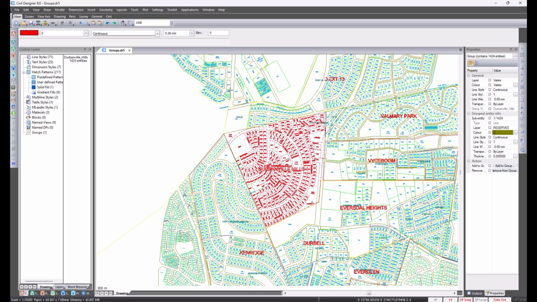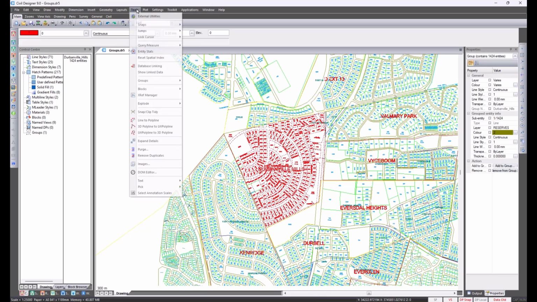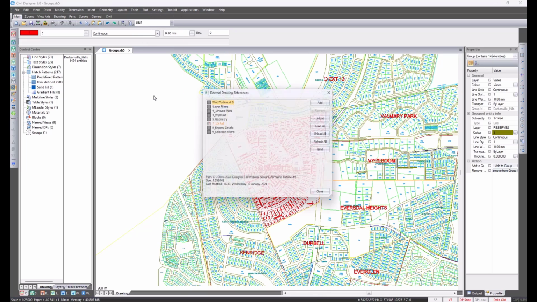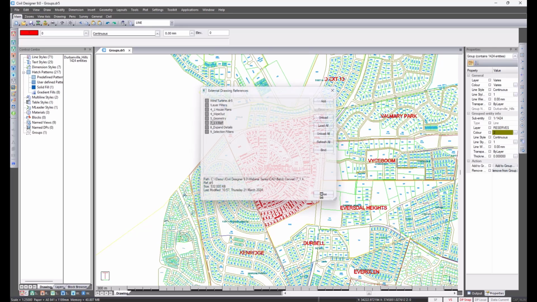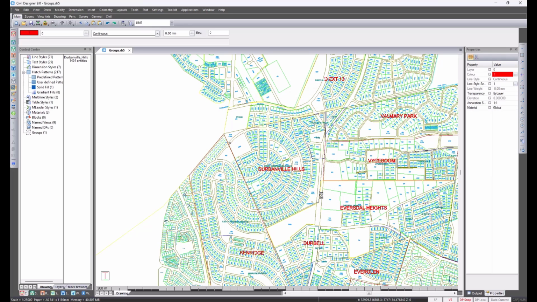And then I'll go to Tools, Xref Manager, looking at the notification over there. In earlier versions of Civil Designer, you had to unload and then load. In this case, you select refresh all, and all those Xrefs that needed a refresh are then refreshed. Closing that and pressing escape. We've also added geometry divide equally functionality to ellipse entities.